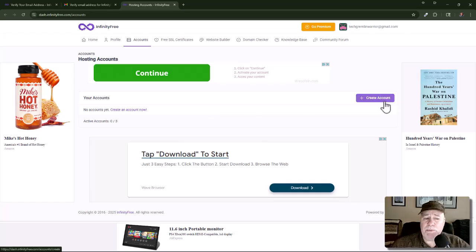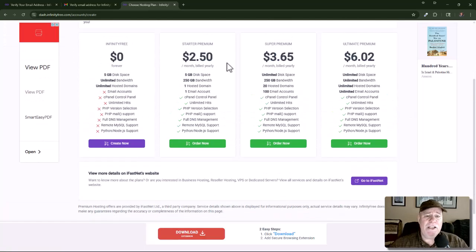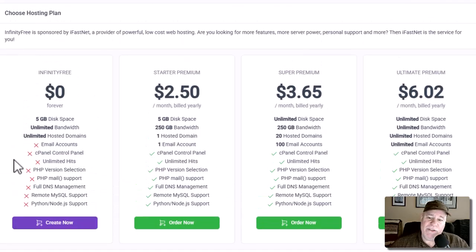So you're just going to click on this purple create an account button. And again, we have options here. You can get paid plans if you want to, but again, the whole purpose of this video is to create a free, fully functioning WordPress installation. All right. We're going to go over here to this free option, and we're going to click on create now.